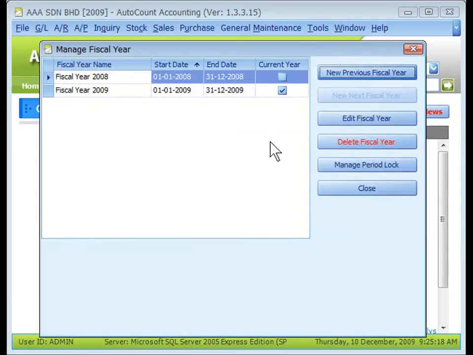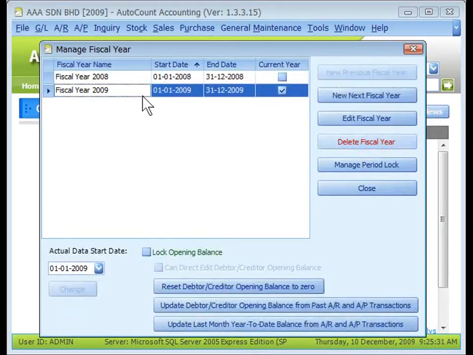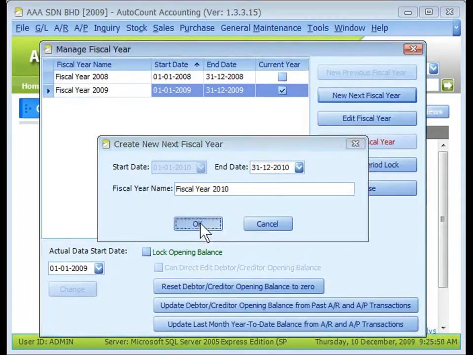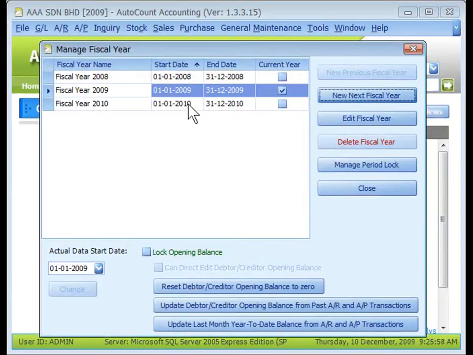To add a next fiscal year, click to highlight the fiscal year at the very bottom and click on New Next Fiscal Year. Define the end date. The end date of the fiscal year must be on the last day of any month, and click on OK. You may repeat the same steps to add more fiscal years. This is very useful if you need to proceed with transactions without doing year-end closing on the current fiscal year.